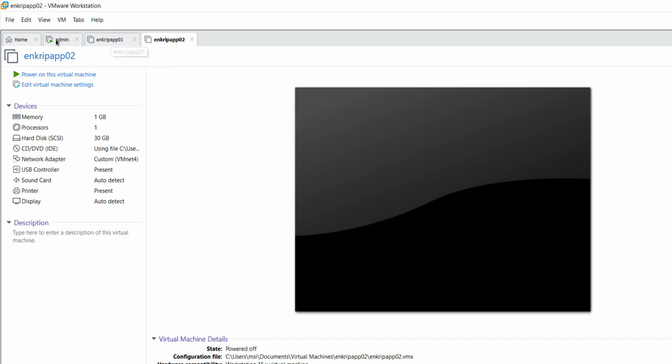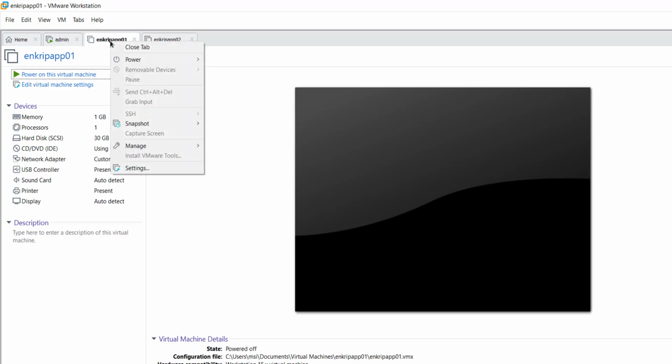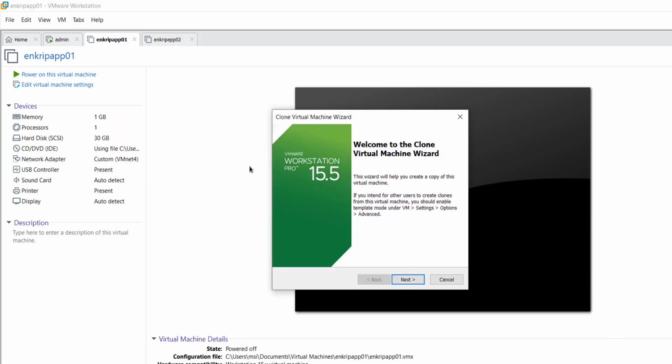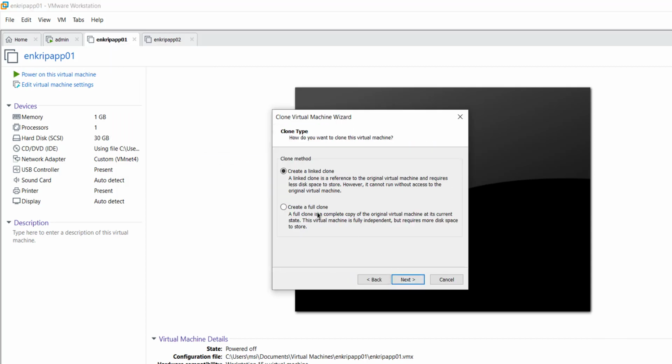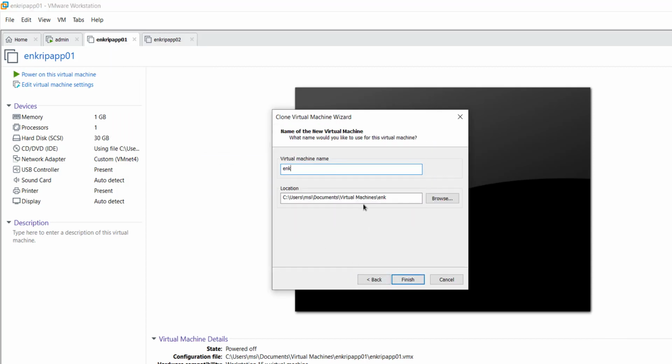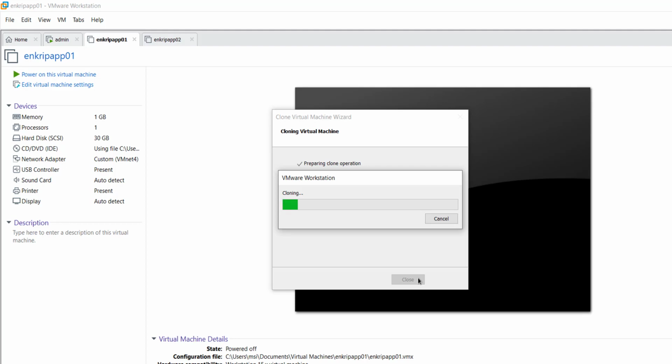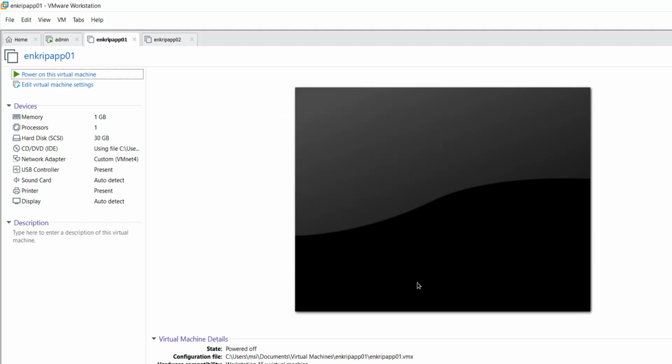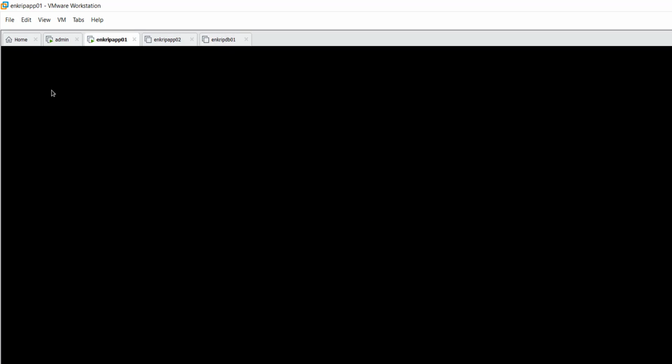Moving on, let's create one more clone of encryptapp01. And I am going to name it encryptdb01. Okay, now we have all the virtual machines created. Now let's power on all the virtual machines and check their IP addresses.